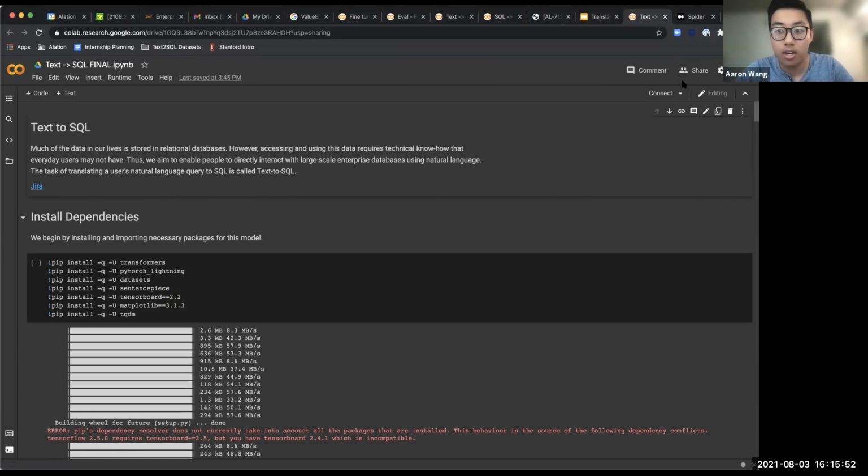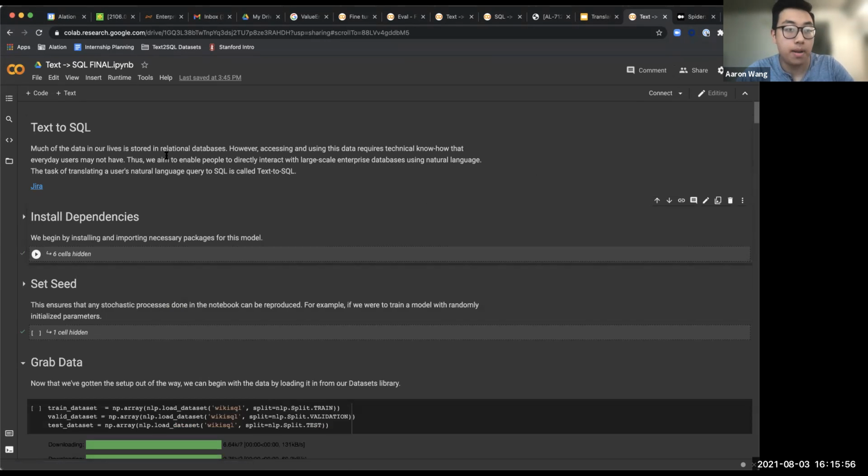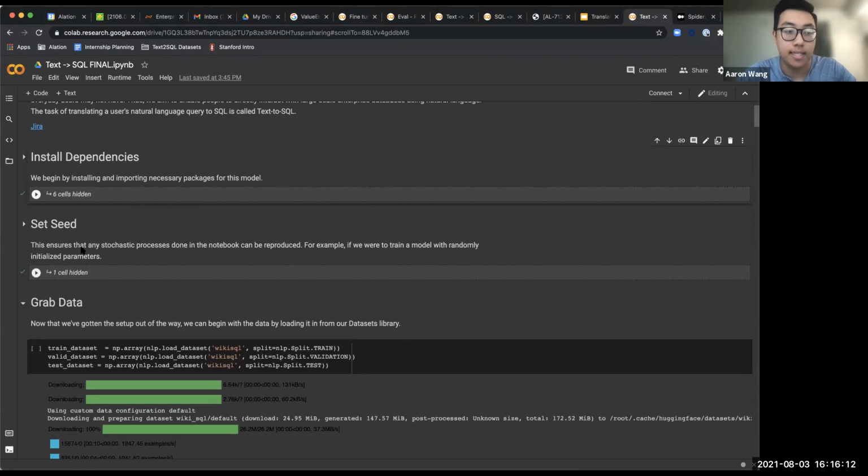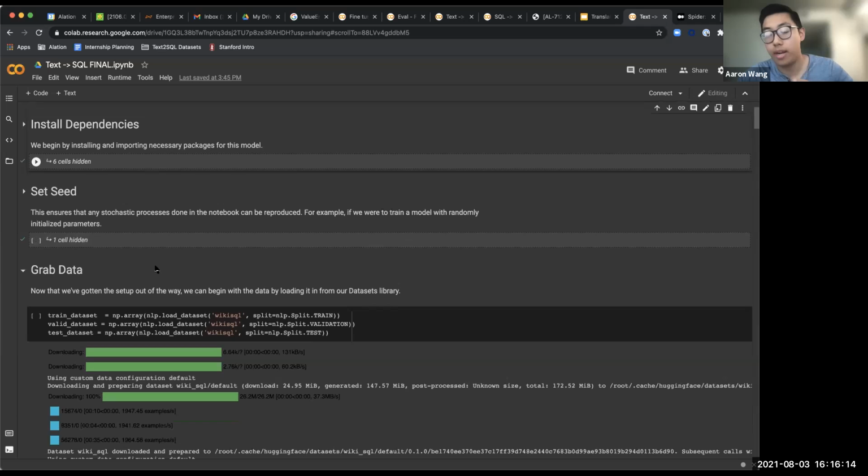So I won't distract us with all the small nitpicky details in the code, but I'll walk us through the process of what this looks like using Hugging Face, seeing how simple it is, and seeing the results that we get from such a relatively easy pipeline. So we can install our dependencies and set the seed, which just makes sure that any randomization is set, so this can be reproduced.